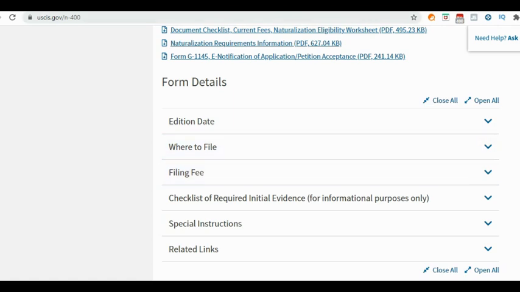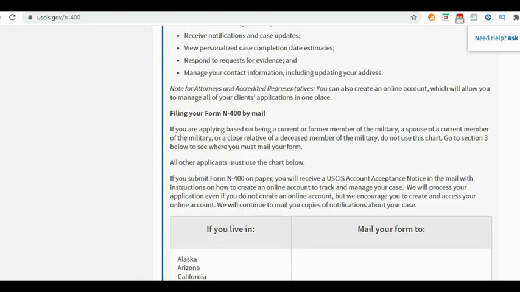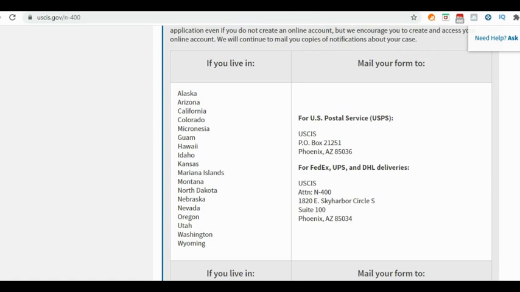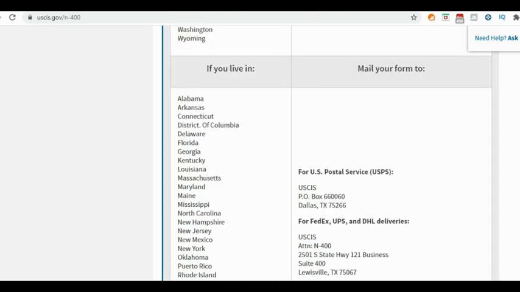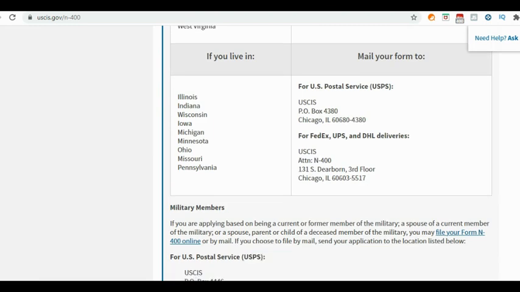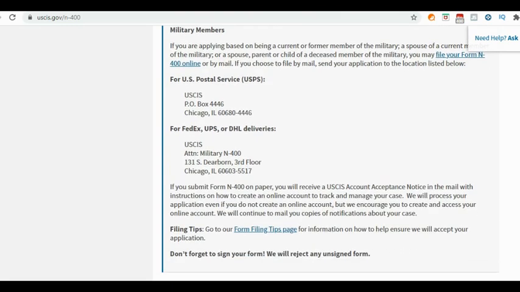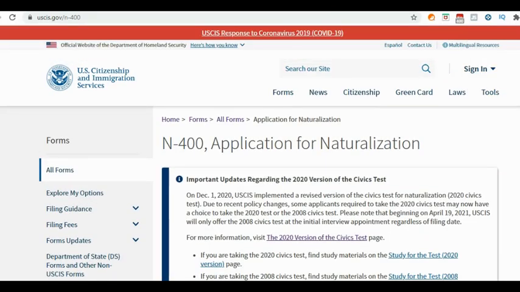So here is the link over here. Once you come over here, you scroll down, see where to file. When you click on that, you will see that they have information here. Like if you live in this state, you have to send your application to this address. If you live in this state over here, same thing here. For people who live in this state over here, for military members, you have to send your form over here. So basically that's what you send on your form.